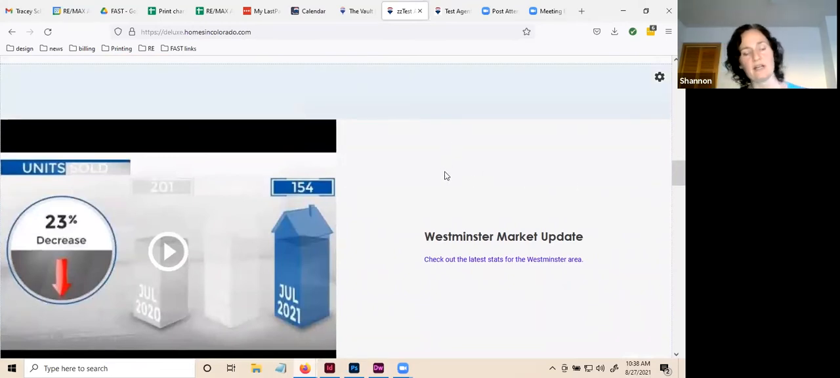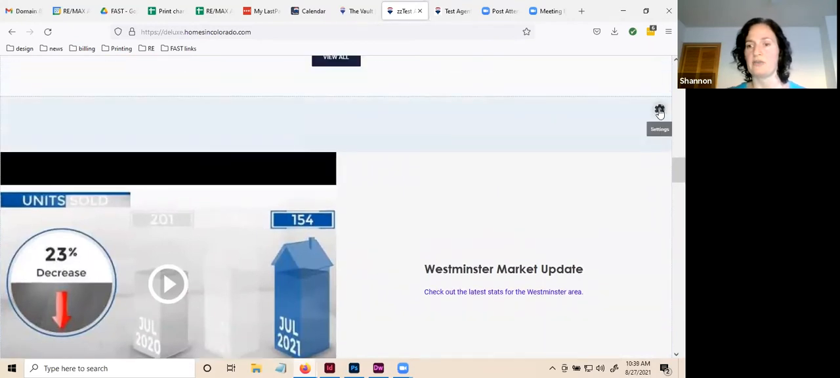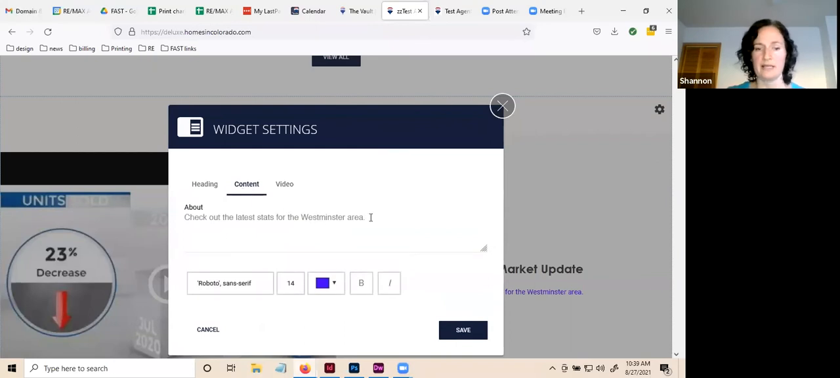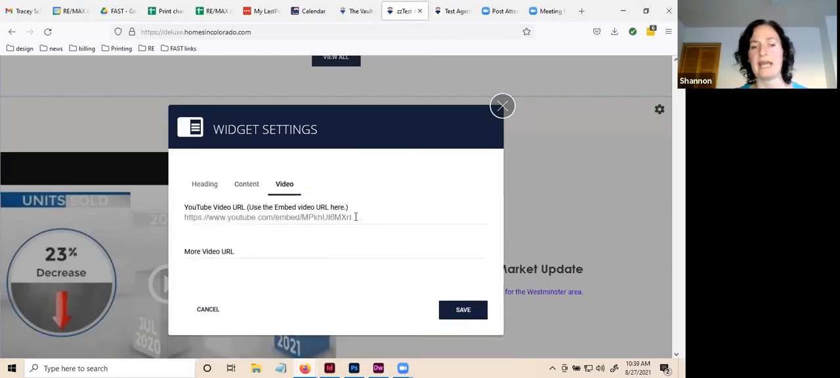So this is a video widget, and this is only available for Deluxe users, but it's a widget that you could feature a video if you like. So if I go into the settings of this one, you'll see I can change the heading again, of course, but now my content, I can write what it's about. Again, changing the font, the size, and all of that good stuff. But now I can add a video here. And there's a little note that says use the embed video URL here.